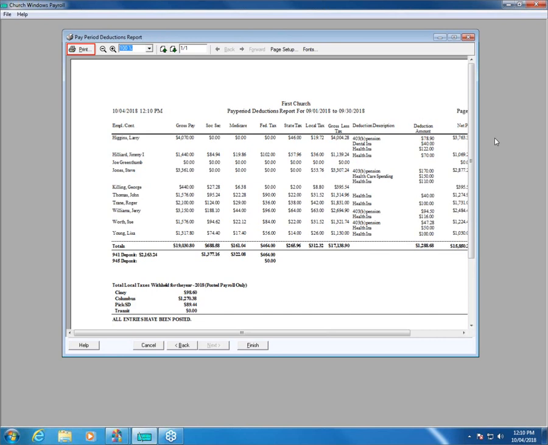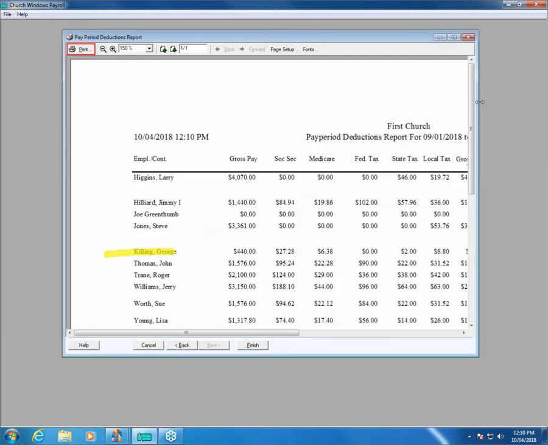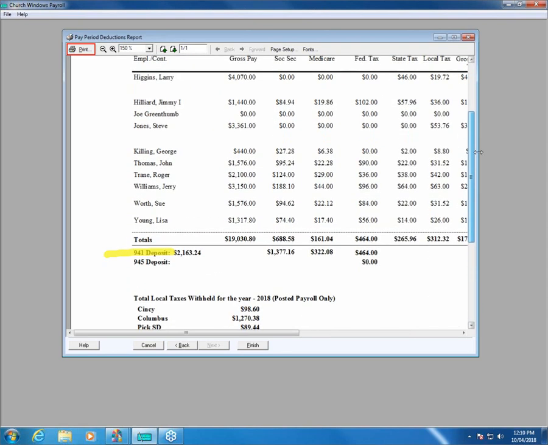Right down here, and this is now at the top of page 36 in our workbook, folks, it shows right here down the left-hand side of our 941, or our Pay Period Deductions Report, 941 deposit of $2,163.24. Let me zoom in a little bit, see if I can help a little bit with that. Right here. So 941 deposit, $2,163.24.